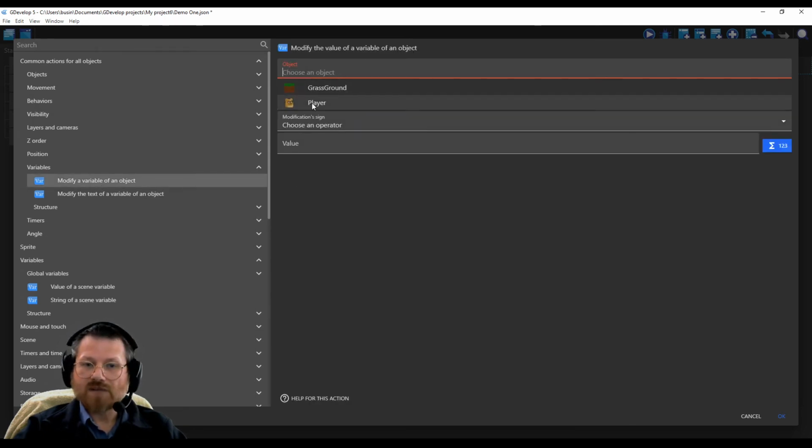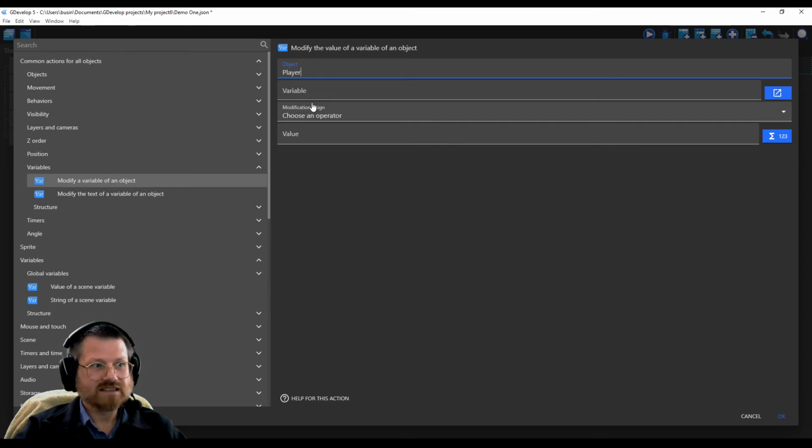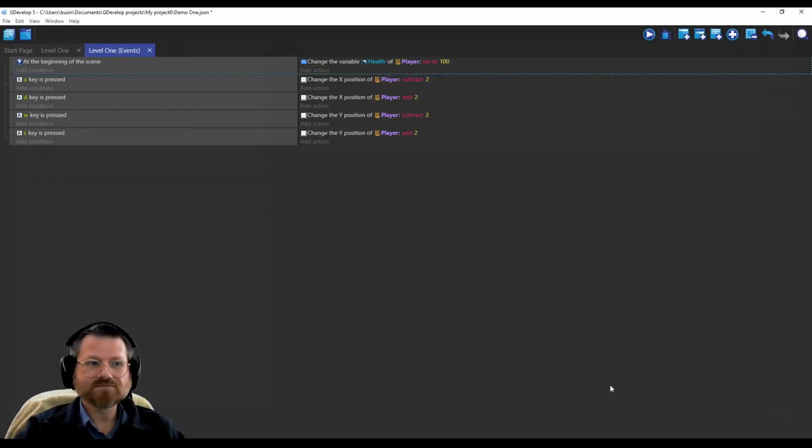The object I'm modifying the variable for is the player. Now I also need to choose the variable that I want to change. So in this case, it's the player's health, and I'm going to set it to 100. So we'll pretend it's percentage. And then I say OK. And now my health has 100, or it's been set to 100.